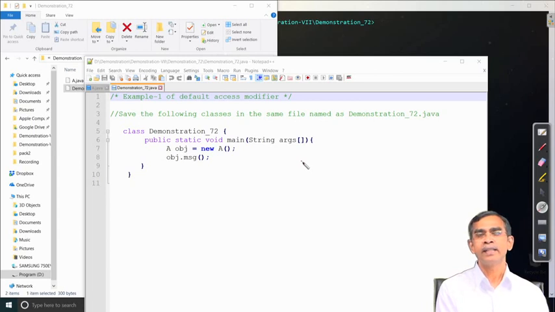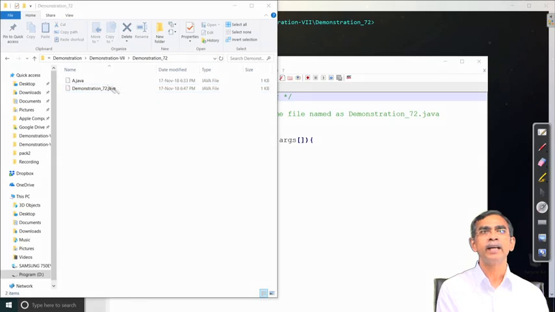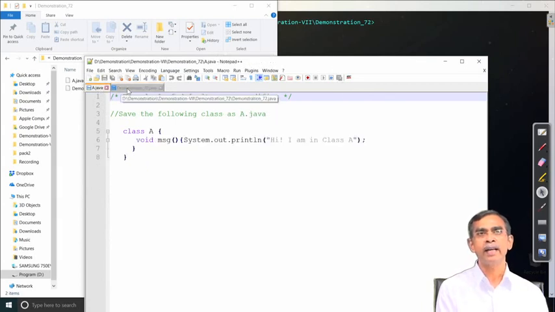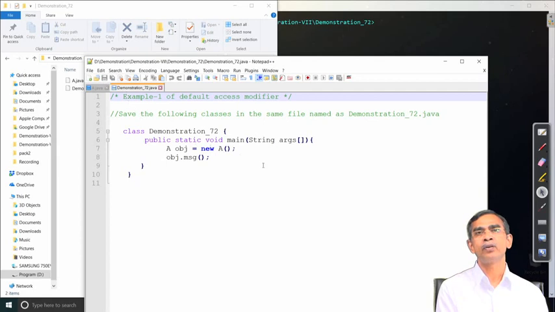Now, where are these 2 files stored? We assume that these 2 files are stored in the same directory, here underscore demonstration 72. If the 2 files are stored in the same directory, resolution is not a problem, and accessing the method is also not a problem. From the main class, we create an object of A, which is a default class, so object creation is not an issue. Then we access the default method msg in class A, also not an issue. So, if we run the program, it will run successfully.